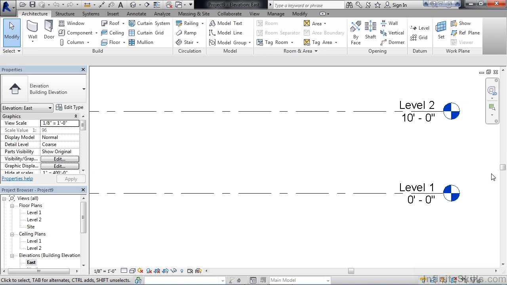Now, if we recall from a previous exercise, we talked about stair rules, and we talked about riser height maximum numbers. For example, 7 inch for a maximum riser height. So given these two levels, we would take 10 feet, divide that by 7 inches, and that's the number of risers or steps, if you will, between those two levels. So let's create a stair by sketch.